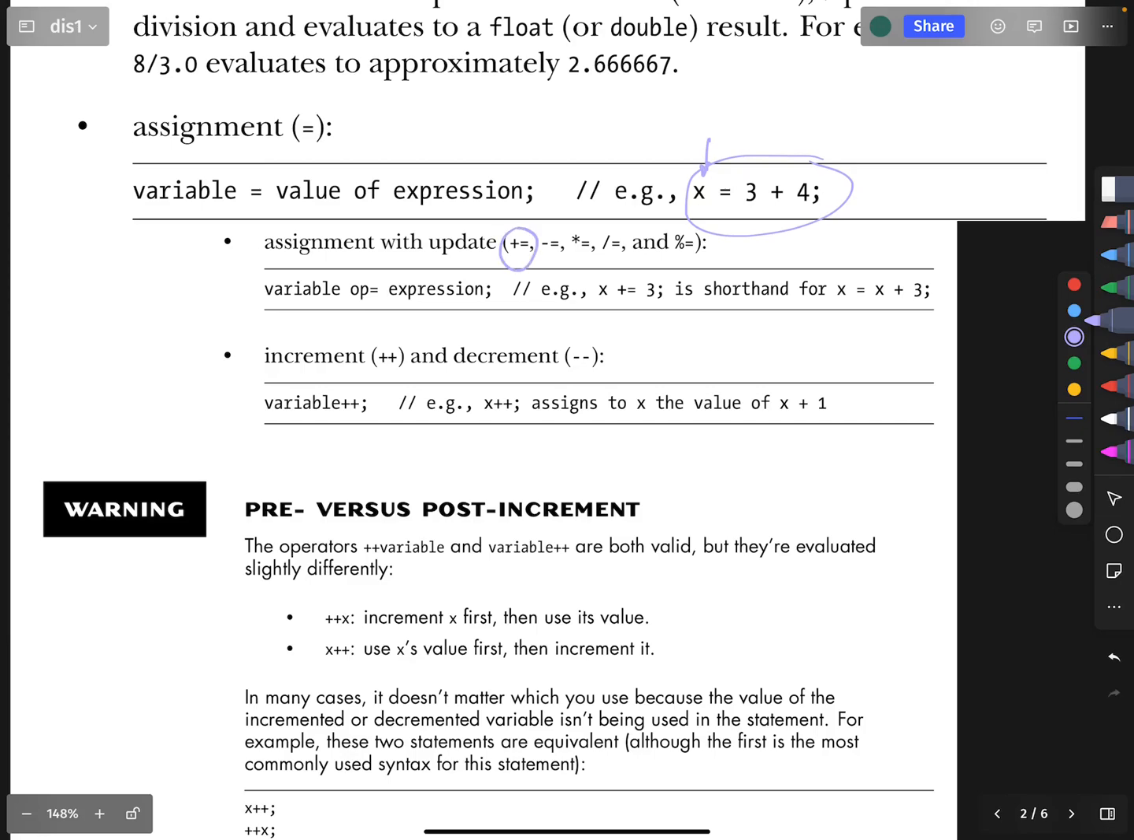We can use these little shortcut syntactic sugar things. If you write x plus equals 3, this is just like in Python. It is equivalent to saying that x is going to get assigned the old value of x plus 3. So if x previously stored 7, this whole thing evaluates to 7 plus 3, which is 10. And so at the end of running this command, x now stores the value 10.